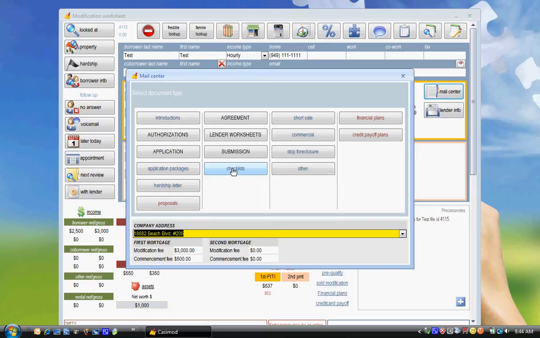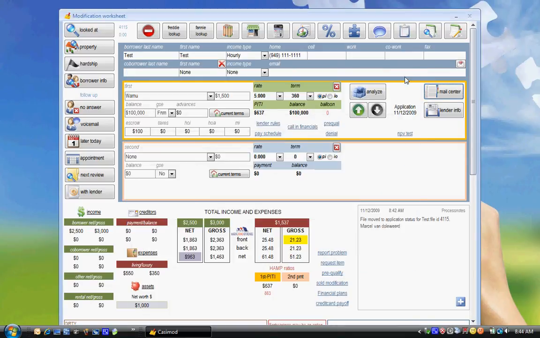All lender financial worksheets are included in the software and pre-populated, and they are updated on a 30-day basis. To transfer a file from an application status into a processing status, simply click the green button and move the status forward.